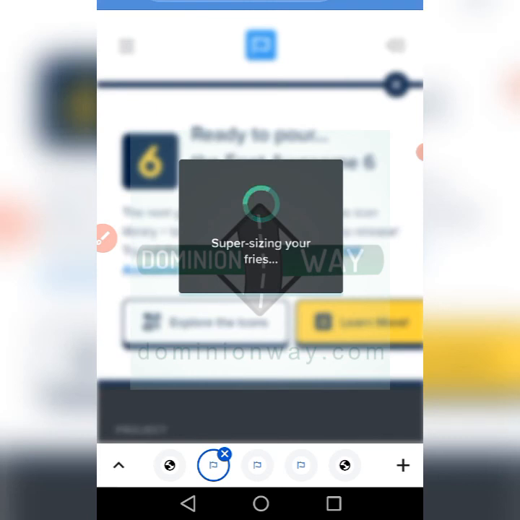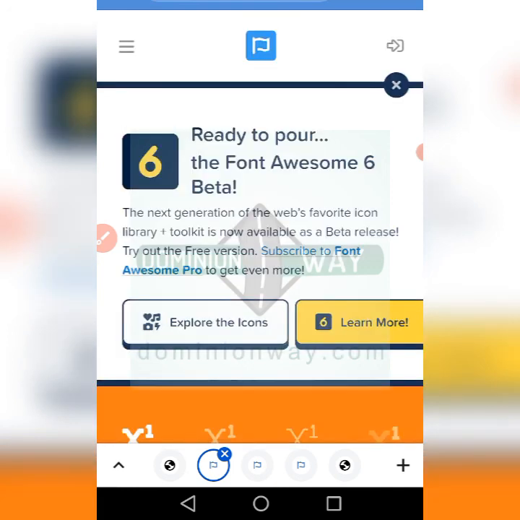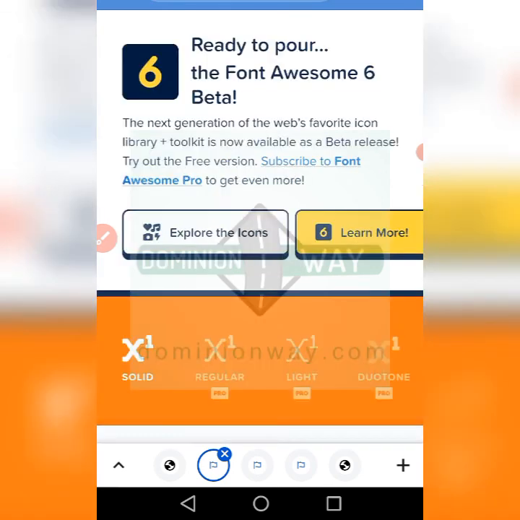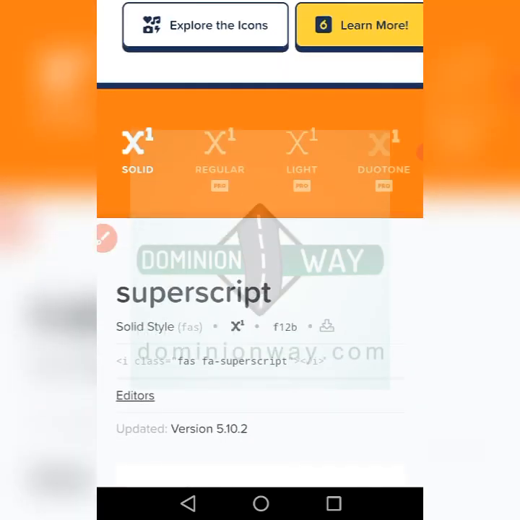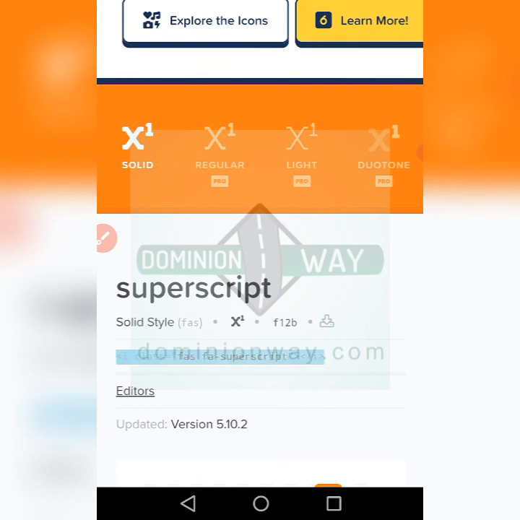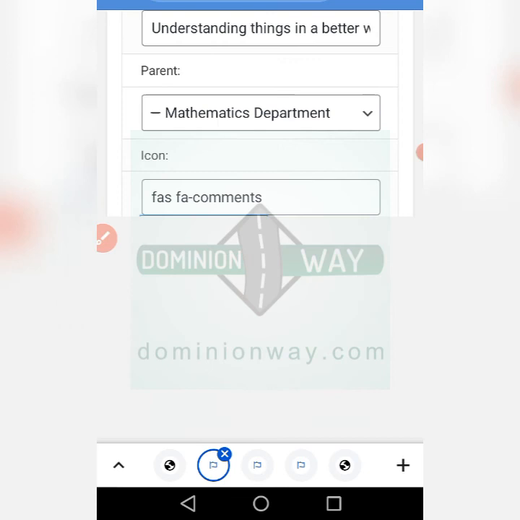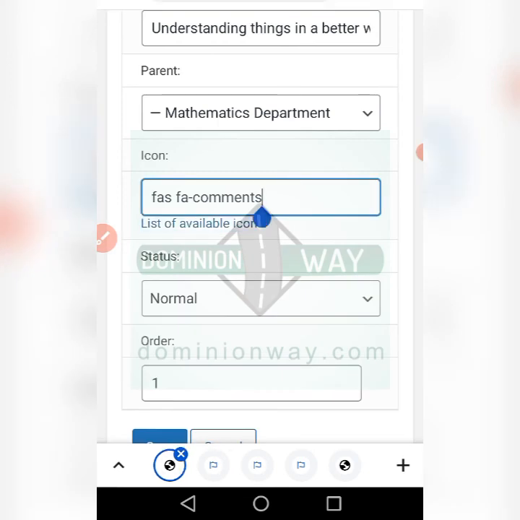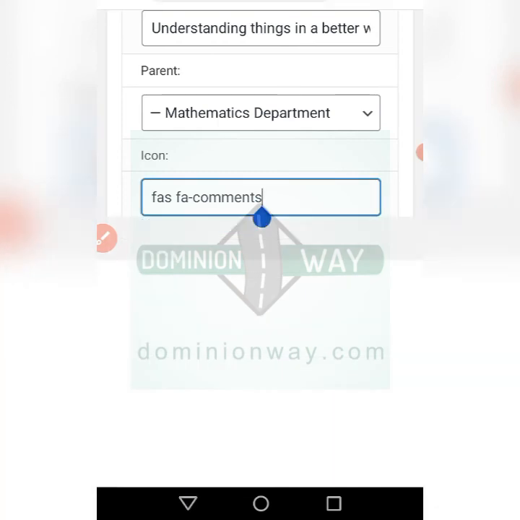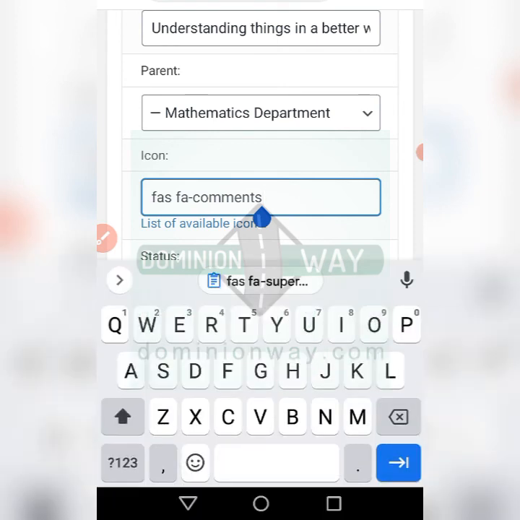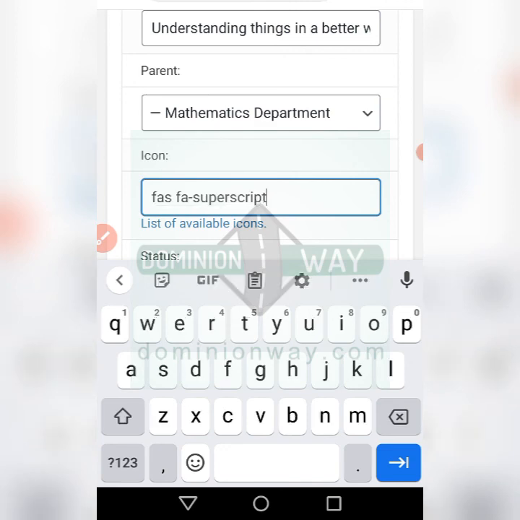When you click on the icon, sometimes it may take some seconds before it loads up, so you have to exercise patience. So scroll down to where we get the name. Now this is the name. Just click on it to copy it. So copy, then just delete the present name for the icon, the default name, and paste the new name.